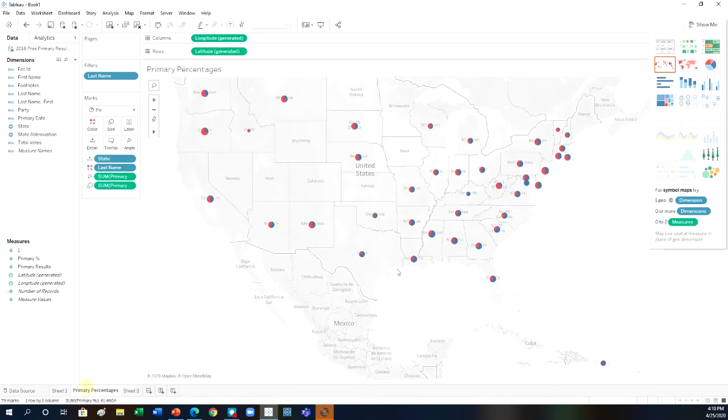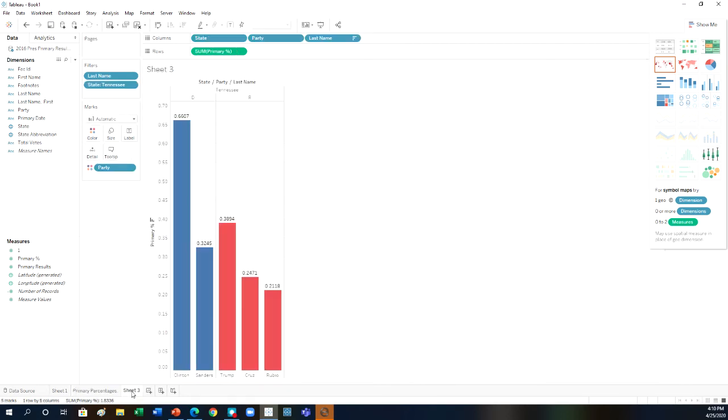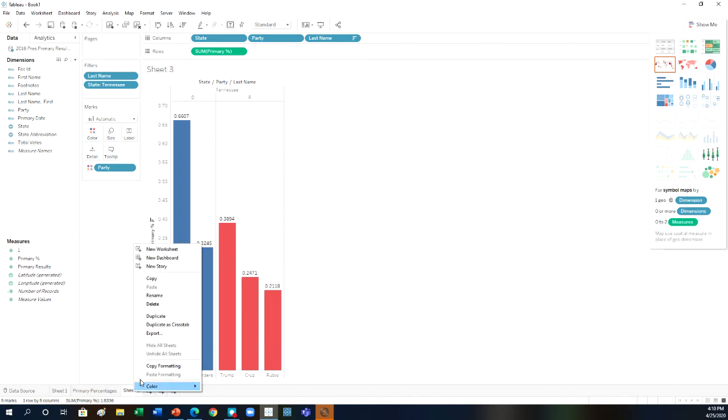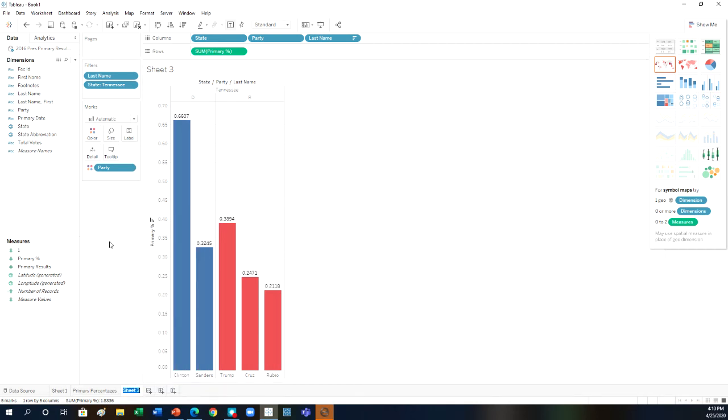If we go back earlier to our percentages for Tennessee, we saw that Trump got 38.9% of the Republican vote, and Clinton got 66.07. Remember, that was in the primary. And this breaks it down sort of by candidate. So what we're going to do, we're going to label this also. I'm going to rename this, let's say, Tennessee primary percentages. Okay, and so I've got that worksheet now done.